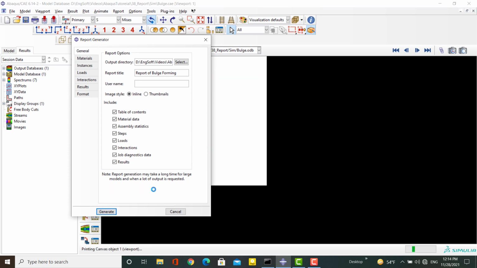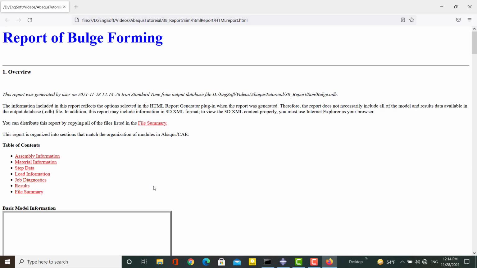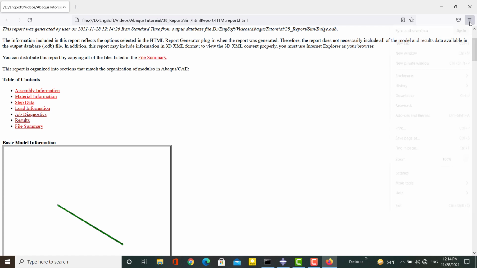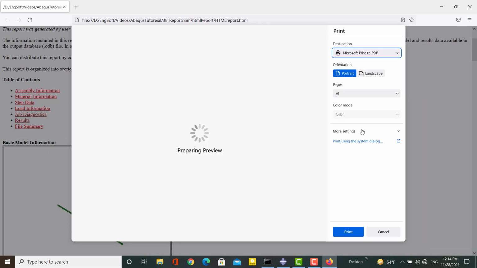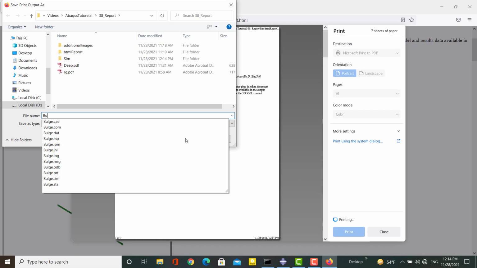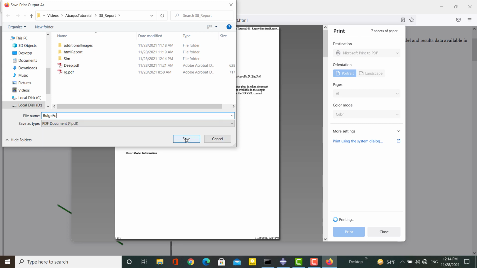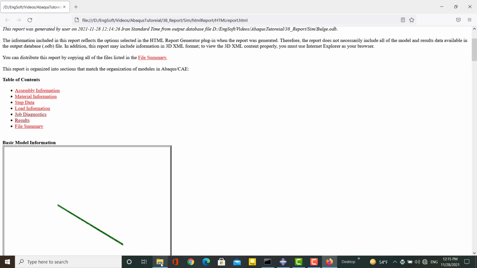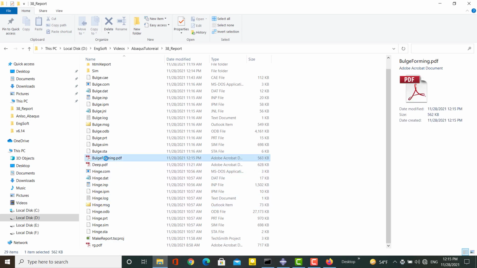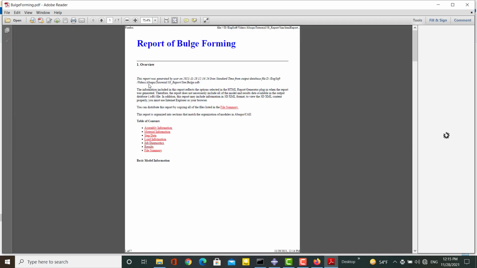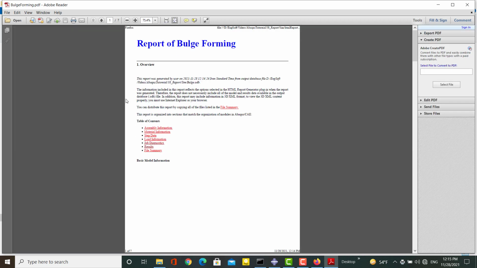The software generates the report in HTML format. We can save it as a PDF file. By opening the PDF file, we can see steps of our simulation and its results.